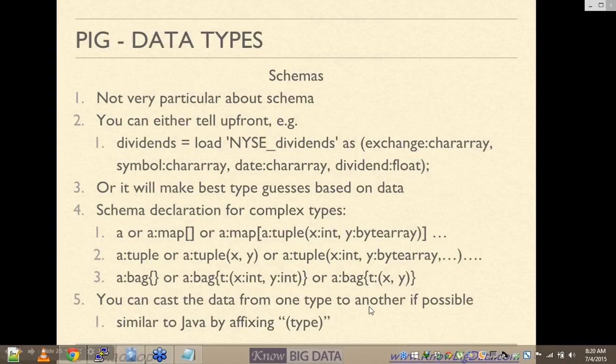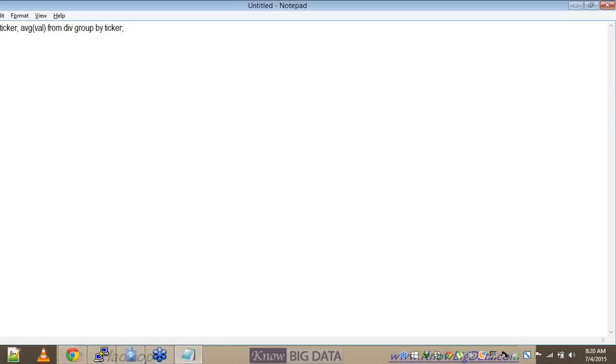Okay. Also, you can cast the data from one type to another if possible, right? So if you have a string which is 12 in quotes, but you want to use it as an integer, you can use typecast, the way we do typecast in Java, right?